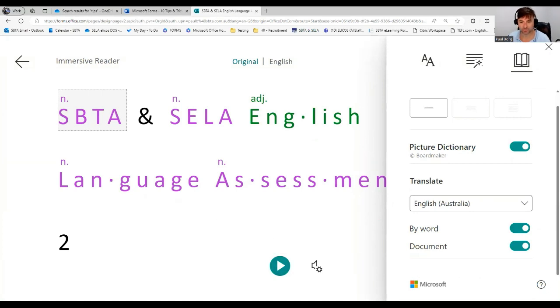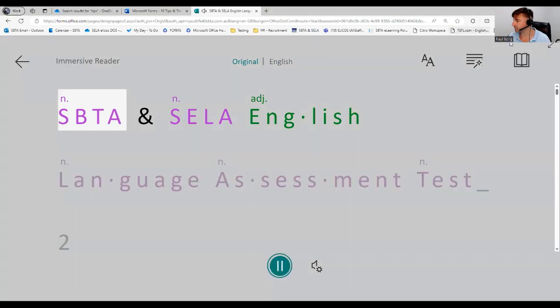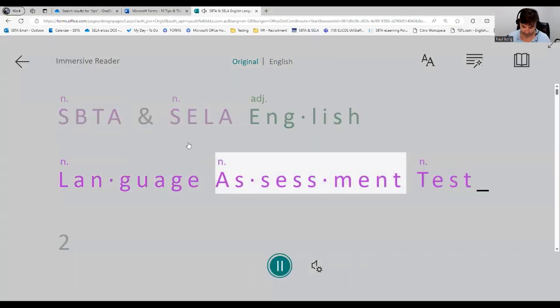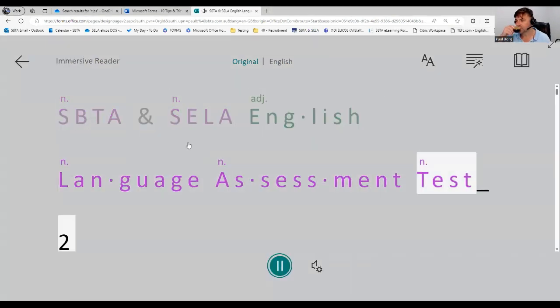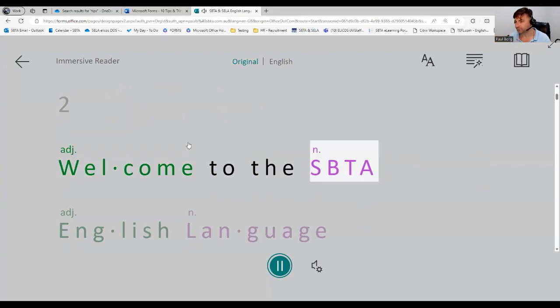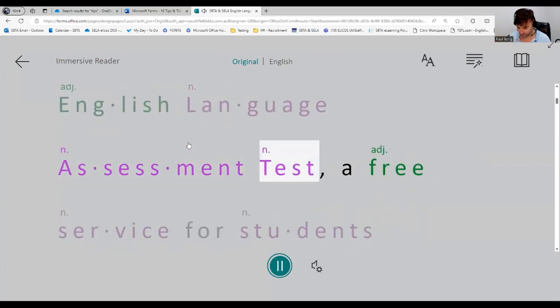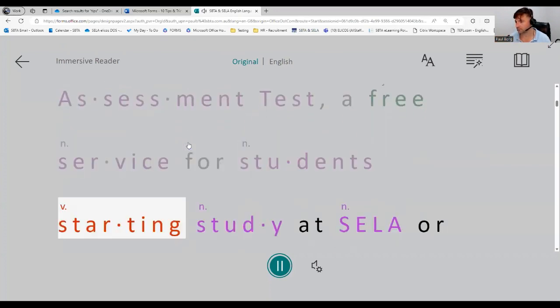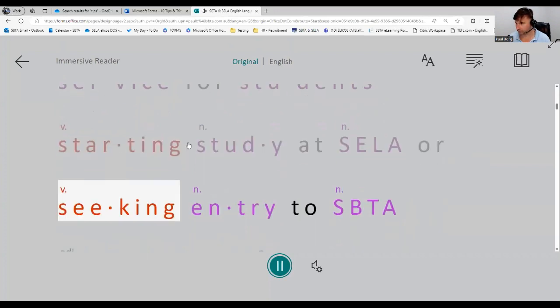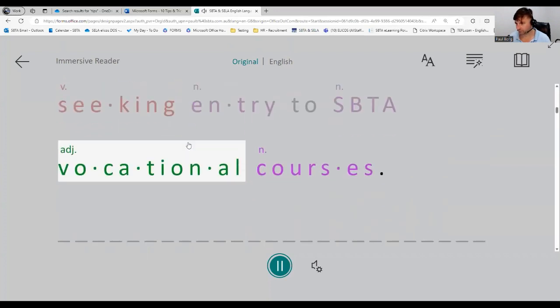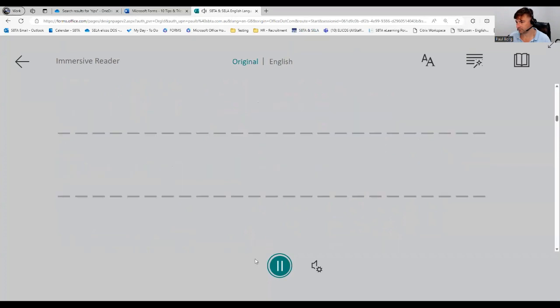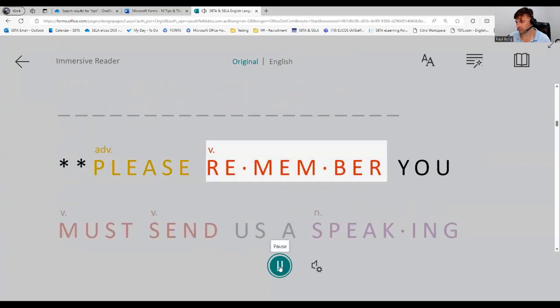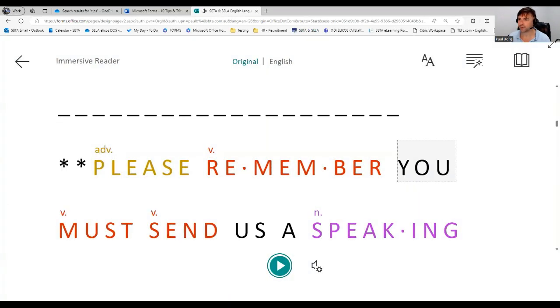SBTA and Sailor English Language Assessment Test 2. Welcome to the SBTA English Language Assessment Test, a free service for students starting study at Sailor or seeking entry to SBTA vocational courses.